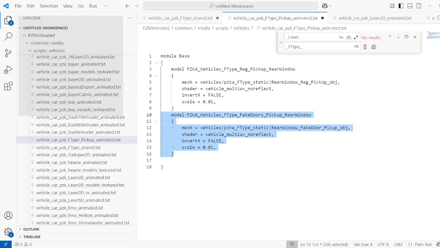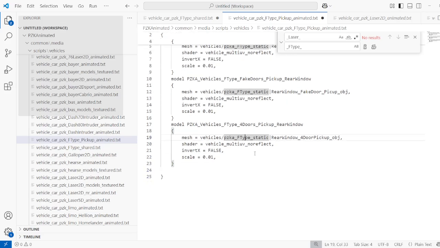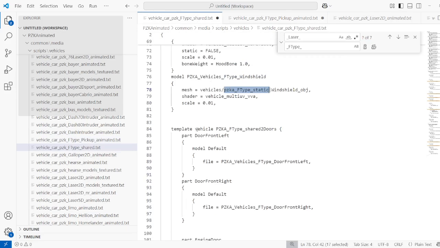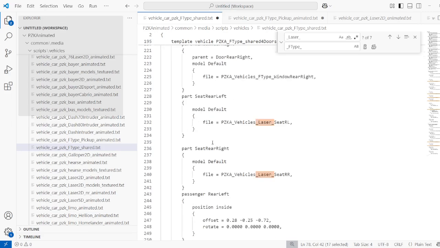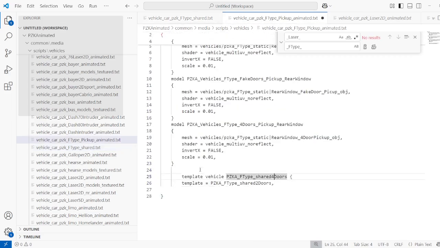And then we have 4-door rear window pickup. 4-door pickups rear window. That is that object name. Okay, they're all from F-type static. That's fine. Now we need templates. So how do we go about those templates? Well, first of all, the templates are gonna start like this. Let's go and make it.